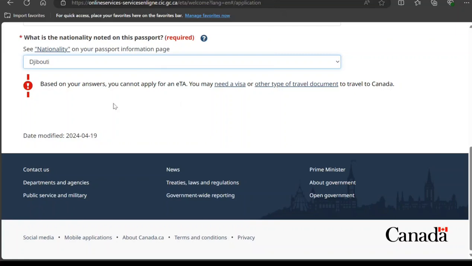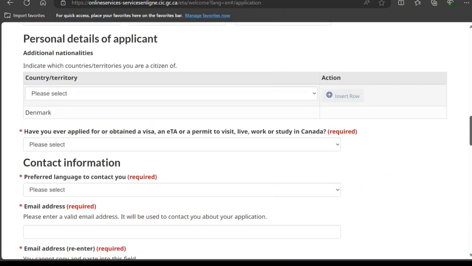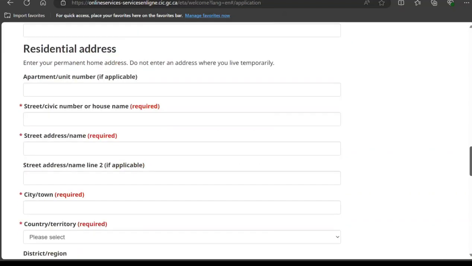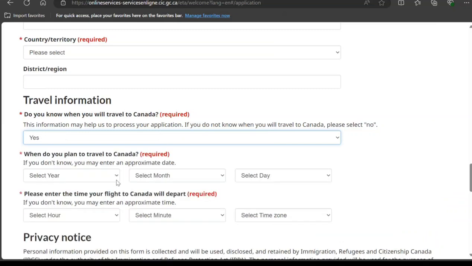Then personal details, your citizenship information. That's why I said nationality is very important. Contact info, email address is very important because this is where the confirmation will be sent. Residential address, travel information, when will you travel? If you select yes, they will ask what's your plan.